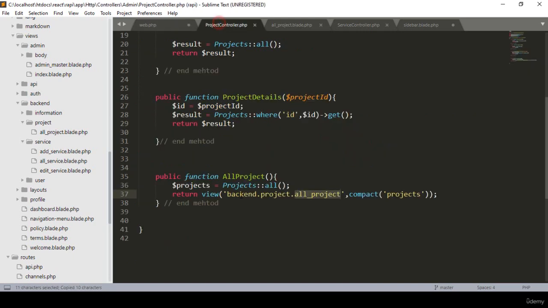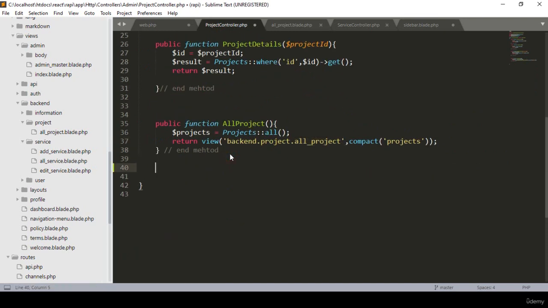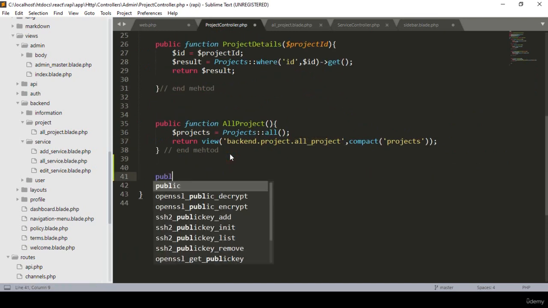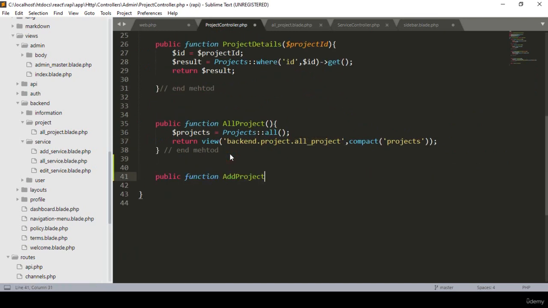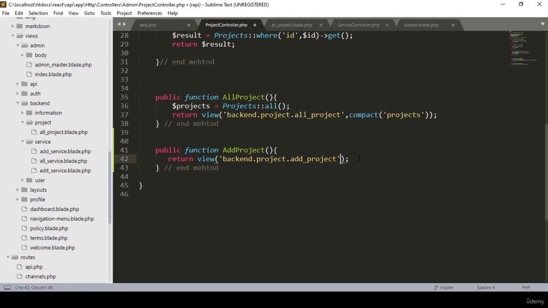Now go to our project controller, here after this. I name it as public function add project. In this add project, I will simply load one page. I want to load one page with return view. I better copy it and paste it. So return view, in our backend, it is the project. Now I want to create another page as the add project. Right now we don't need to pass any data, so I simply remove it, which is totally fine.